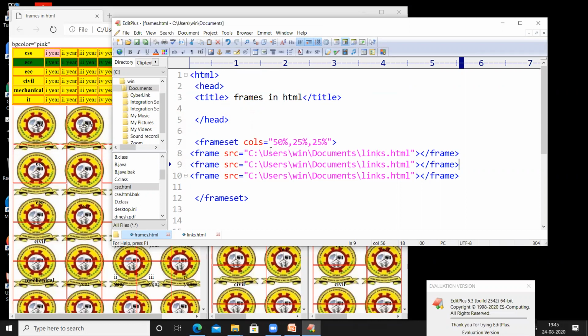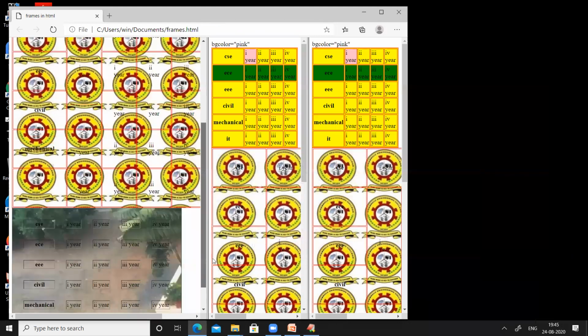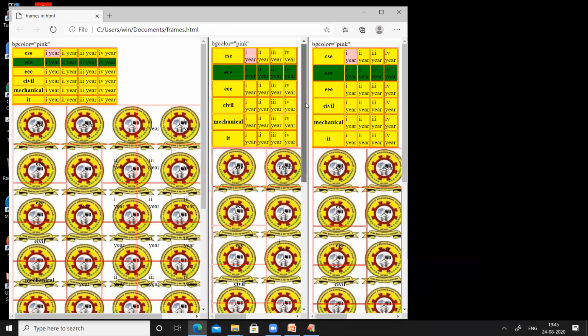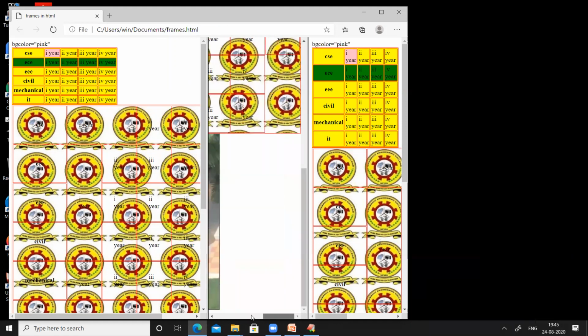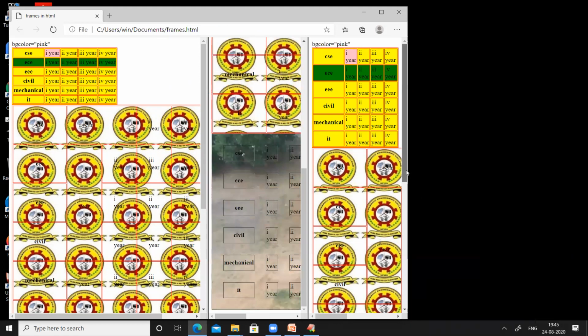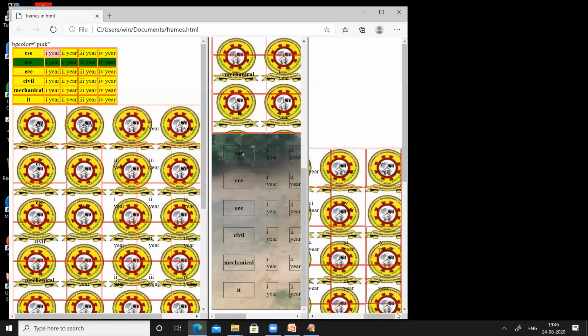So in each and every column, we are displaying an HTML document called links.html, right? So here you can observe this is the first 50%, second 50%, and third 50%. You can observe the entire output of the web page by scrolling it down. And similarly, here also we can scroll it down and we can scroll it left to right in order to observe the entire output of the particular web page, right? So this is how we can divide a web page into multiple number of rows or multiple number of columns.